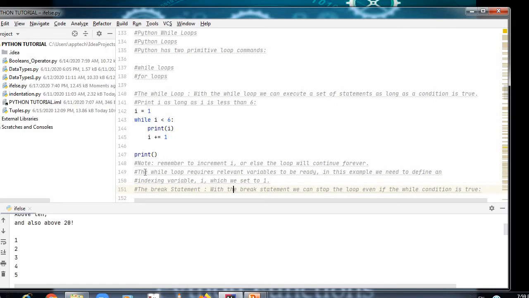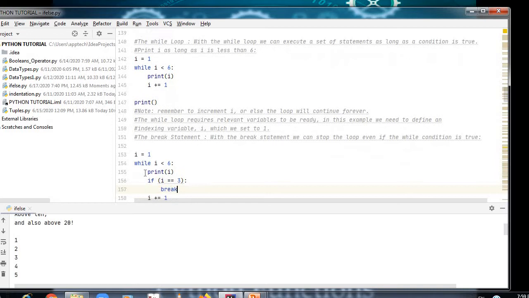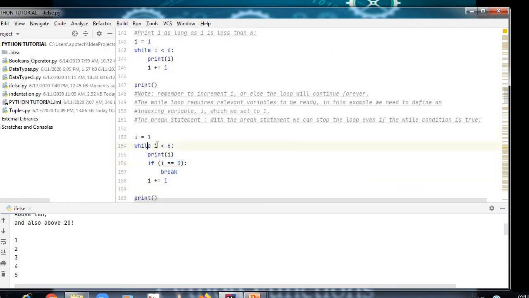The break statement. With the break statement we can stop the loop even if the while condition is true. Now i is equal to 1, i less than 6, print i, and break. So what will happen over here? It will break at 3, because we have stopped our program by putting a break statement, and when it reaches 3 the program will stop. So this we can do through the break statement. Wherever you want, we can stop our program by using a break.